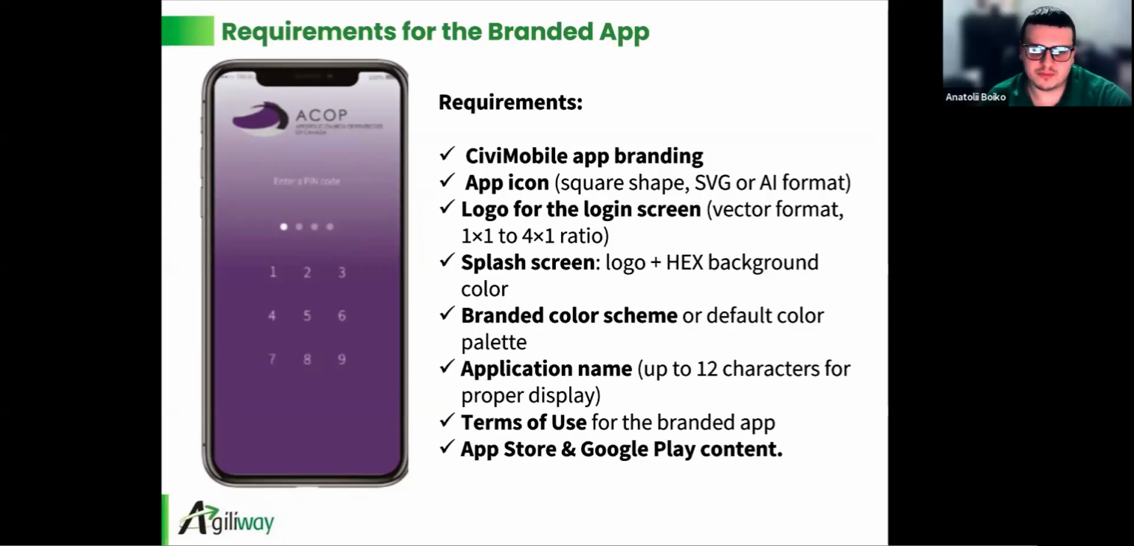For the splash screen, which appears while the app is loading, we ask for a rectangular version of your logo and your preferred background color in hex format. This ensures that the users see your brand from the very first moment they open the app. Next, you can either share your brand color palette in hex format, or we can apply the default color recommended for the platform. These colors will be used across the interface for backgrounds, text, buttons, links, and other visual elements to ensure consistency with your brand.